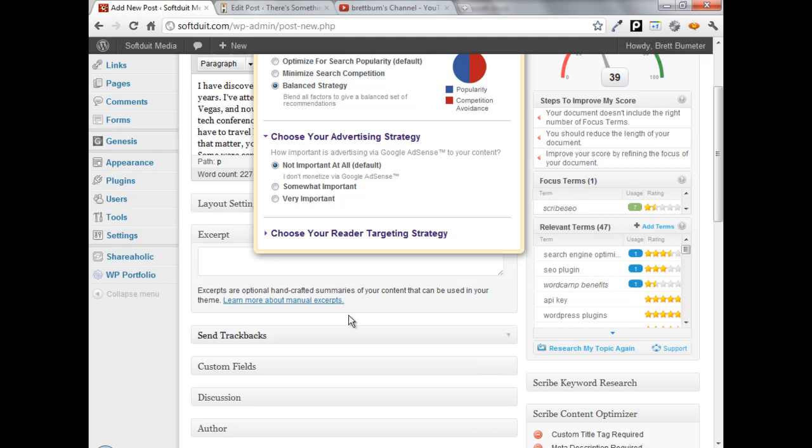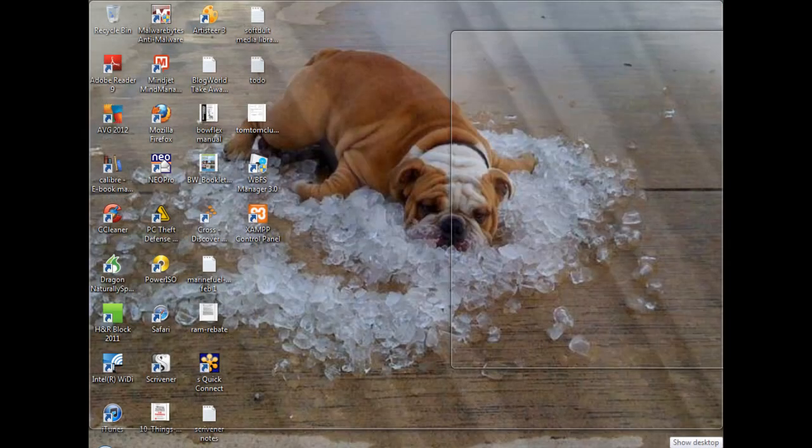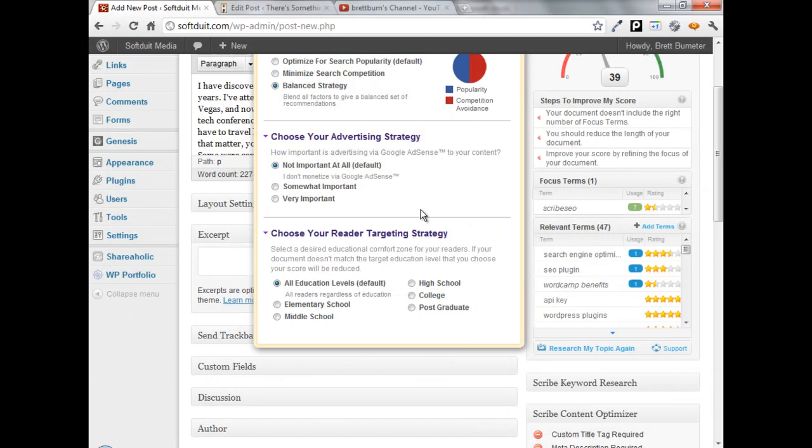It's not going to be for everybody, and I'm not necessarily advocating made-for-AdSense blog posts, but it's a tool that helps you assess how it's going to perform. So you can put that in or not put that in as you choose. And then one of the last settings is you can pick the target education level of the people that you're hoping will read this particular article.